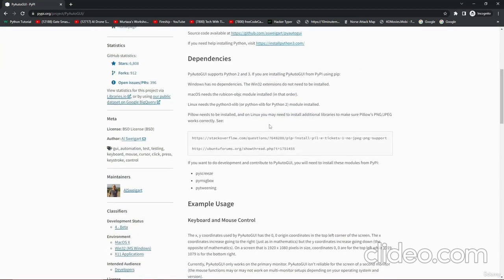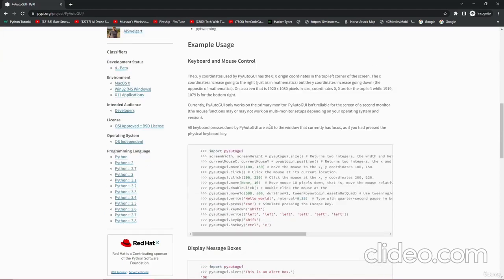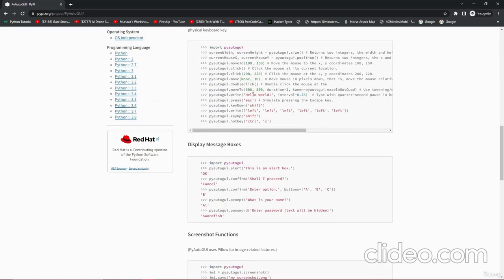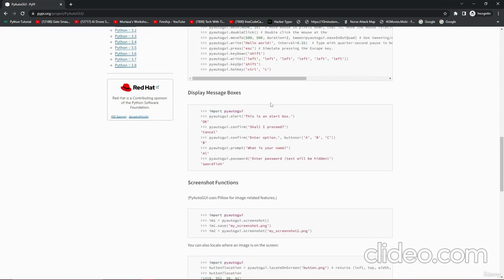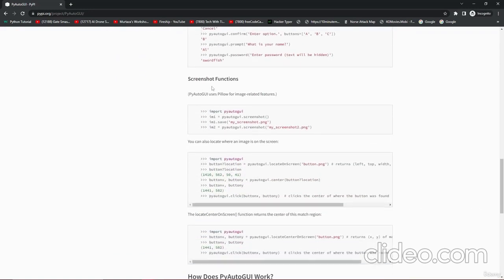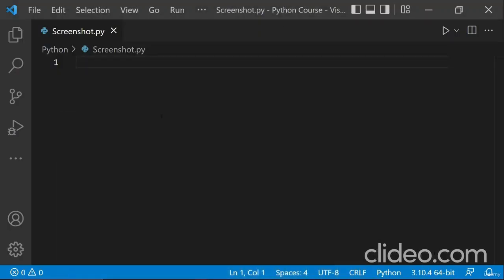And in here you can go through the documentation of this library. It also provides keyboard and mouse control with the help of this library. So if you want to make some other project using it, you can just try using this library. It also has the screenshot function, so you can see this is the screenshot function of this library. So let me just try to install it onto our system.